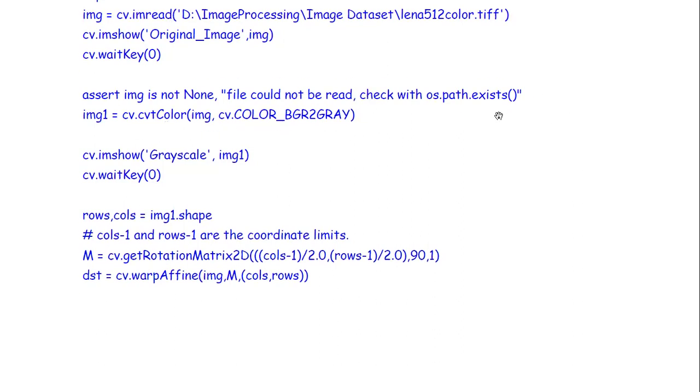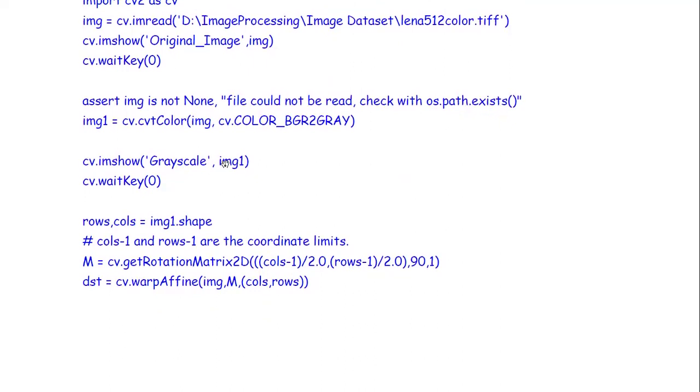Now we convert this color image into the gray version with the cv.COLOR_BGR2GRAY parameter of the function cvtColor. So image1 equals cv.cvtColor, the original image, comma, cv.COLOR_BGR2GRAY. Then we show the grayscale version, same thing, cv.waitKey(0); the grayscale version is image1. Then we take the shape of this image1 and put the values in rows and columns respectively with this line of code.